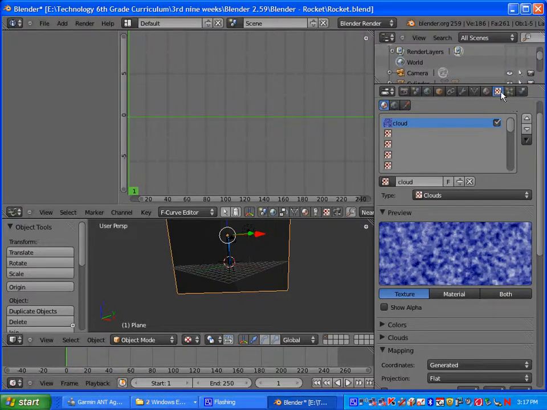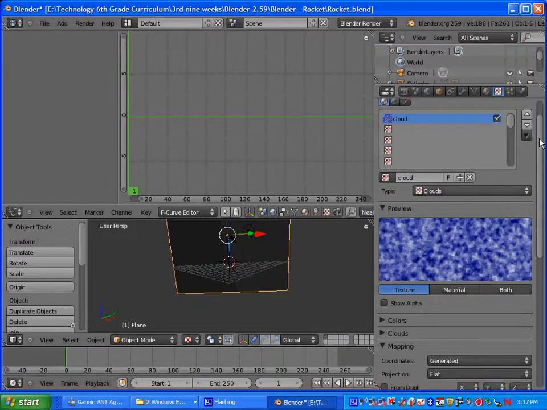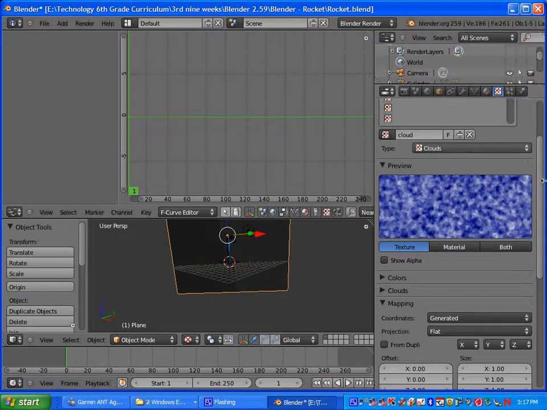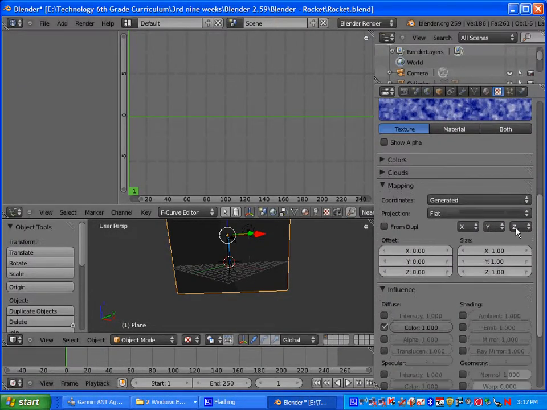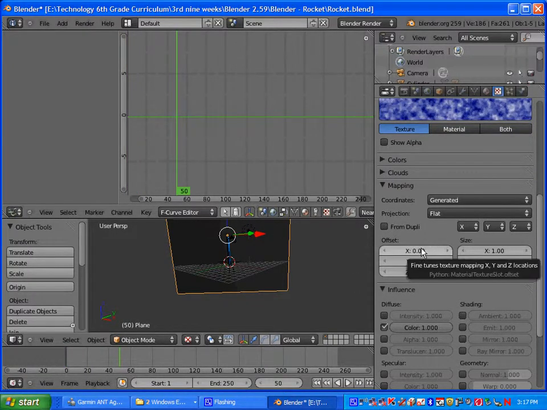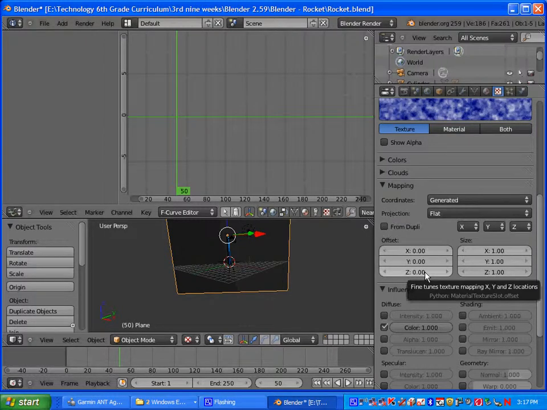Okay, and once you have that done, go ahead and click on the texture button, and under the cloud texture that you've created, you want to open up where it says mapping and find the offset properties. And then down here at the bottom, we're going to go to frame 50, and we're going to adjust the values for the X and the Z.